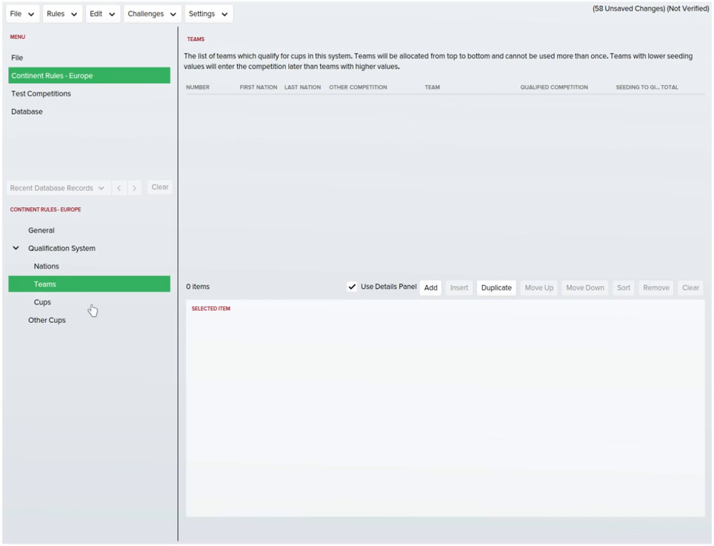Then there's teams. Right now we don't wanna pay attention to this. We're gonna skip this bit because this will be basically how many teams per nation qualify for the system. But first of all, we want to decide how many teams we're gonna have in total, so you know, it's more important.